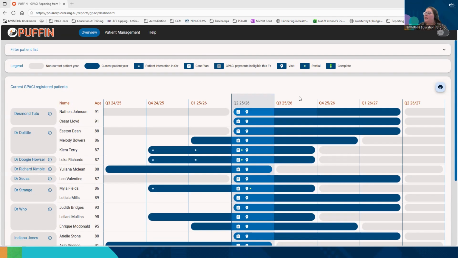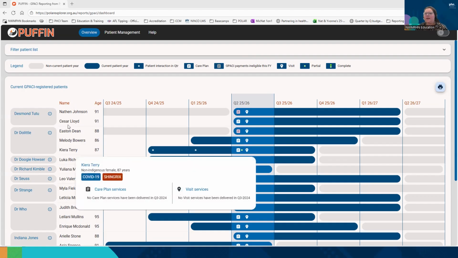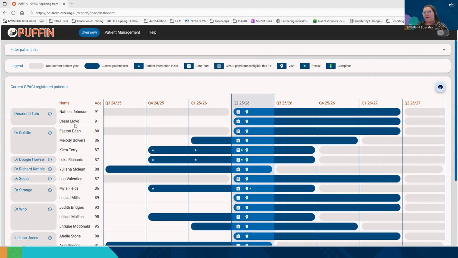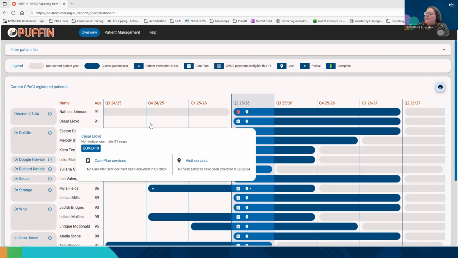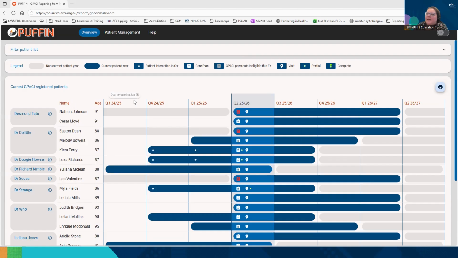So at a glance, what this is going to tell us is: has the patient actually had an interaction in that quarter? And that's denoted by a little star. Now, this is a lovely fake practice with lovely fake data, and it's not as comprehensive as the data in your practice will be, but it gives us enough that I can show you exactly what we do. So where there's a star in that bar, that's telling us that that patient has had an interaction for that quarter, at least one, which is good.